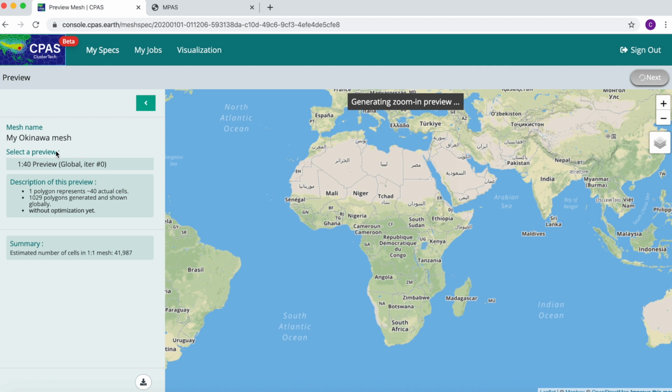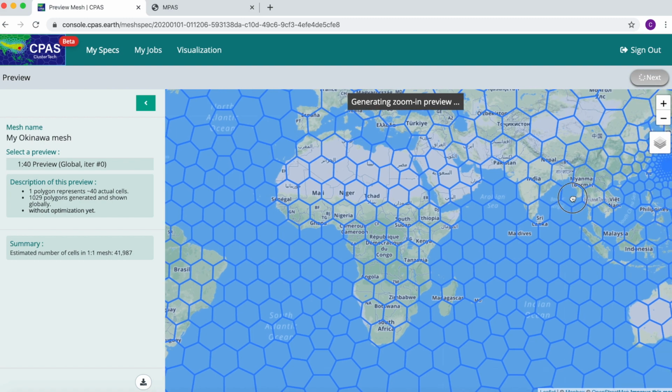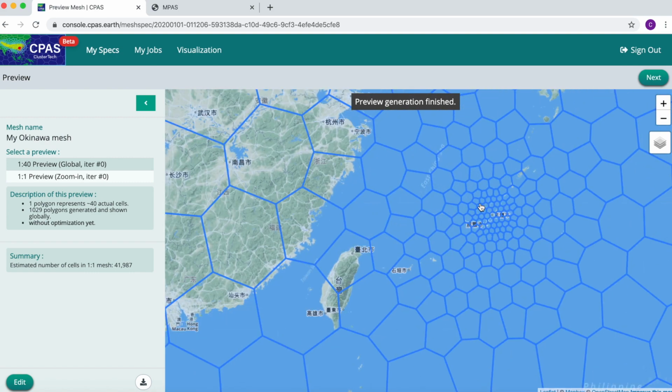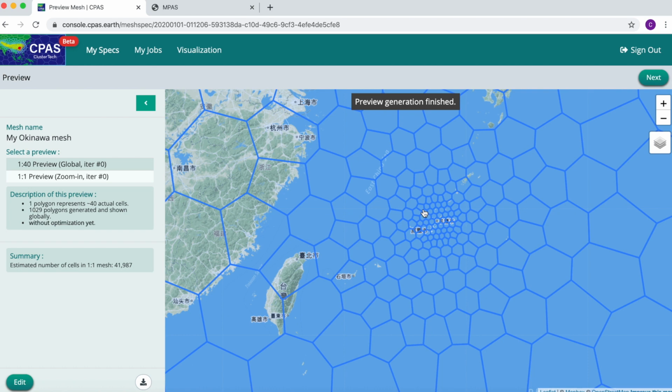Here comes the global preview, and here are the hexagonal cells. I can move the map around and see that around Okinawa, the hexagonal cells become smaller and smaller, and I can zoom in. Yes, I can see that as what I have specified. The cells around this region are smaller.